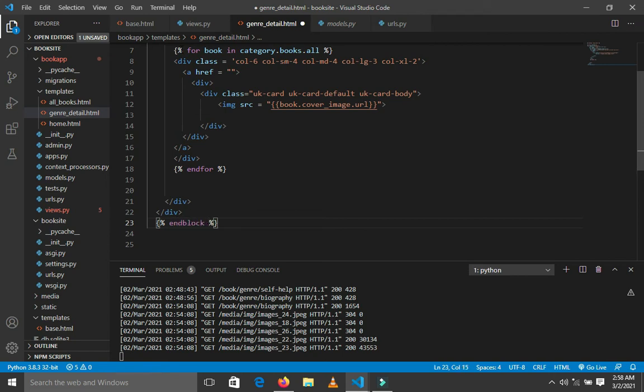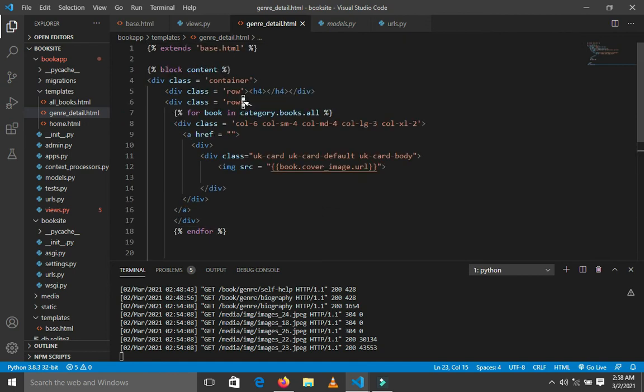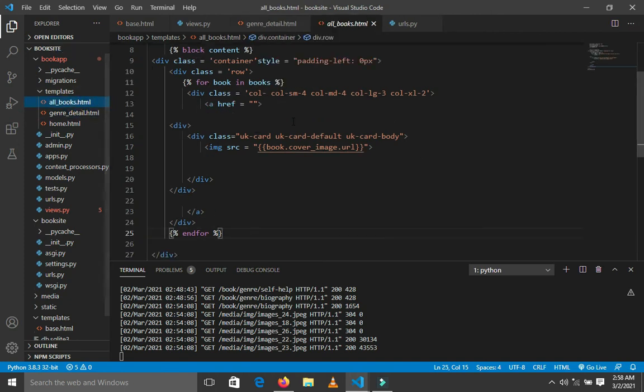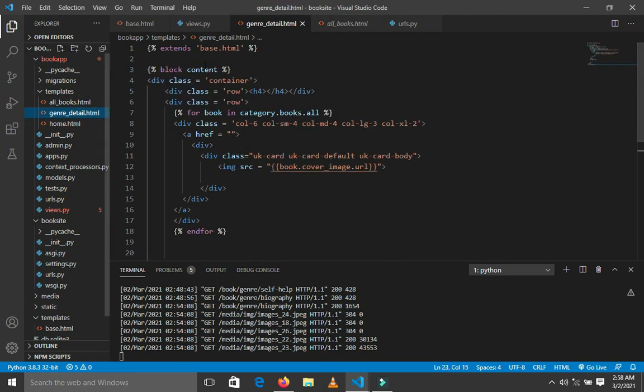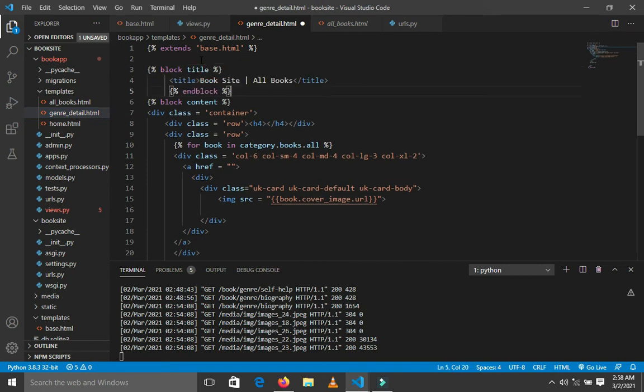Okay, save now, and before I call it, you need to copy the block title. So let me just copy from here on the all.book. Just copy this block title, come down to the Django DetailView and paste this. So I'm gonna say book sites, general books. So save, and let's see how it looks now.